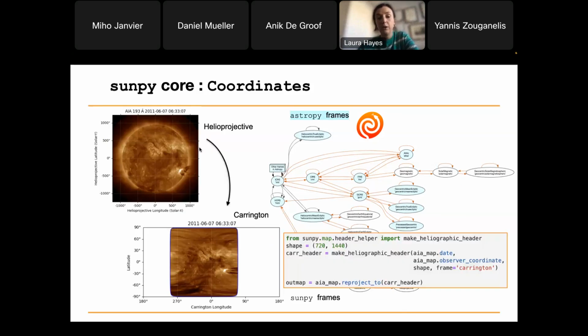And just to show you how easy it is to use this coordinate framework, this is an example of a helioprojective image in AIA, and this is in basically 3 lines of code. You can reproject that to a Carrington map. And that's really important if you're working in Carrington coordinates, or you're trying to compare Solar Orbiter with AIA at Earth-based observatories.